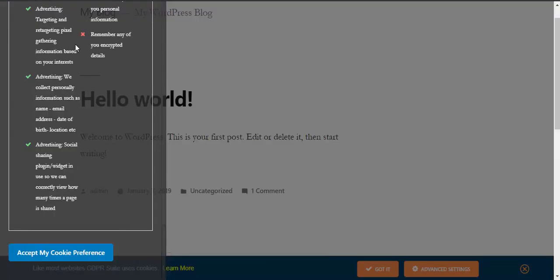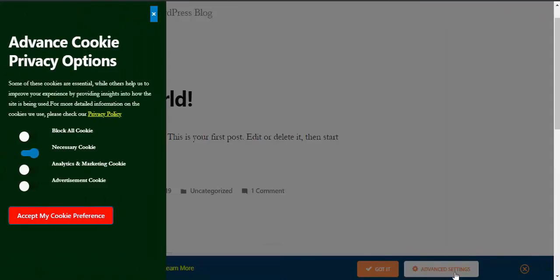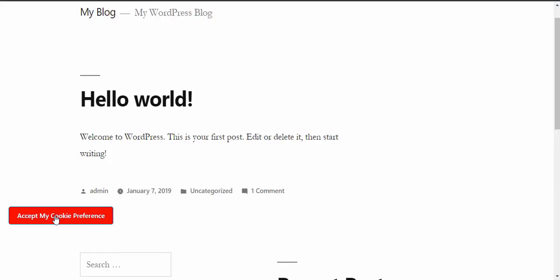I will refresh my browser to see the new changes we have made on our website. We can always change the fonts, color, and sizes. You can always hyperlink your privacy policy or any link of your choice. Click to test and accept our advanced cookie settings.